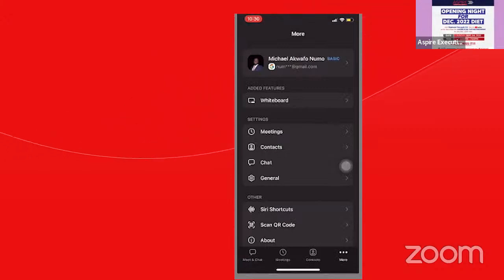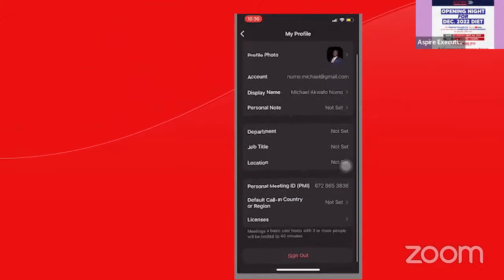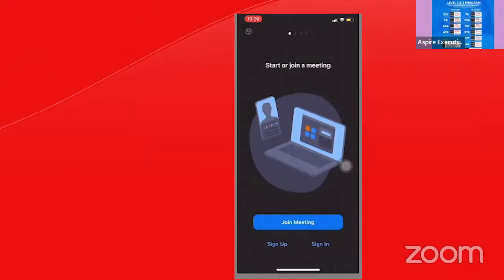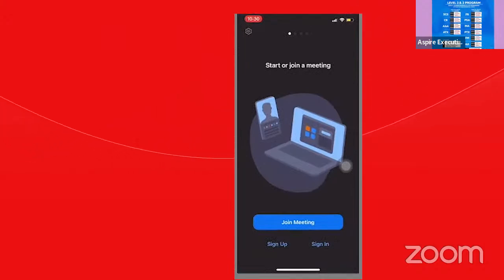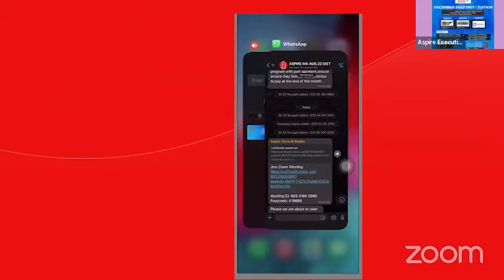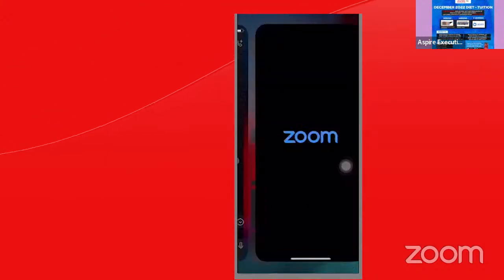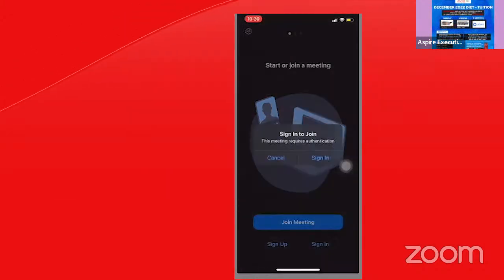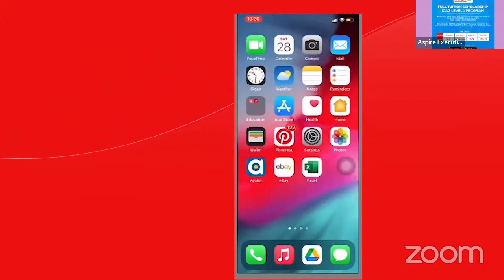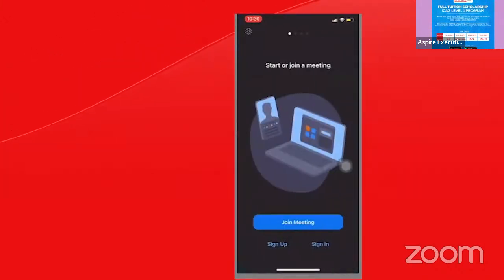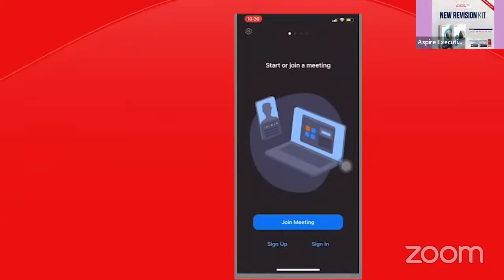Now, the challenge is that most of us are joining our meetings without logging in. So for example, on a normal day, this is how my Zoom will look when I open it. Let me close it. And when I try to join the Aspire meeting, it will tell me I need to log in first. So let me cancel this. So in order to prevent this, anytime I open Zoom, I should make sure I'm already signed in. So those of us who have Gmail accounts, you just click sign in.